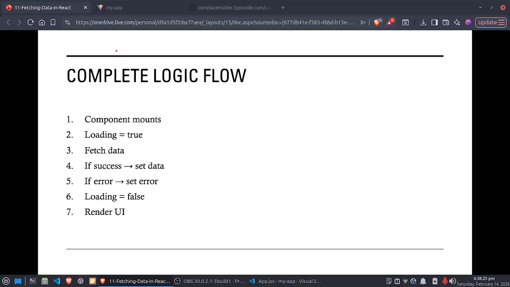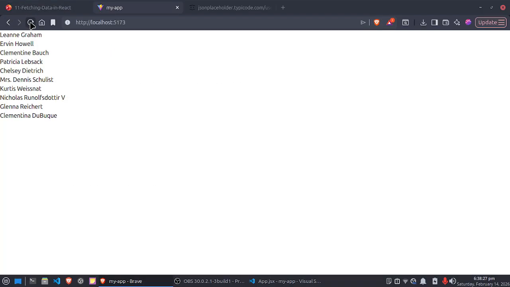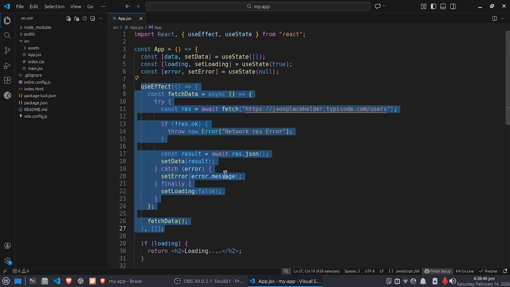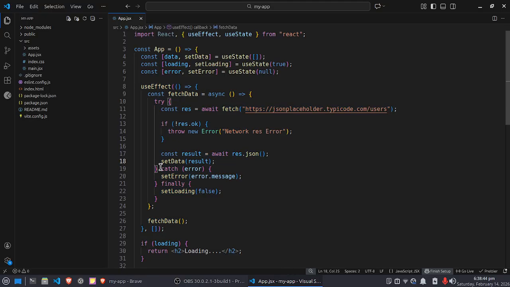Now the logic flow for this is, first the component loads, means I refresh it, the App component comes here, then loading is true as always, because I already set it to true as the initial value, and then it starts fetching data. This useEffect runs when this component loads. If success, then set the data here. If any error comes, then set the error, and set loading to false, and show the UI in the last.